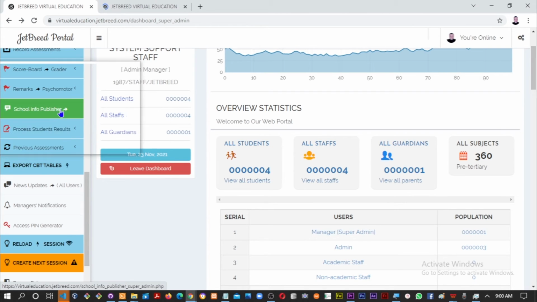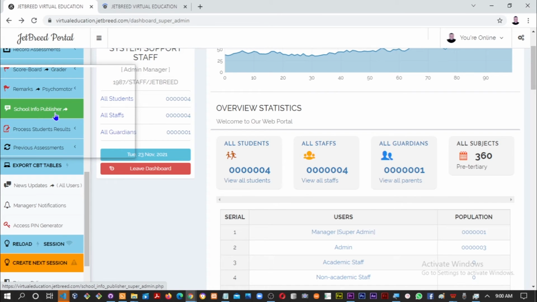The next one is the school info publisher. This is where you set up all the info that the school needs, and it will be published on the result sheet. This is the PTA dates, school fees and resumption dates, the session that is invoked, the result publishing dates and all of that. This is where all of that goes.